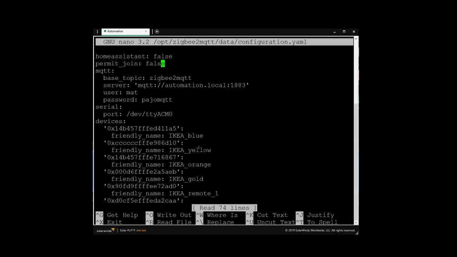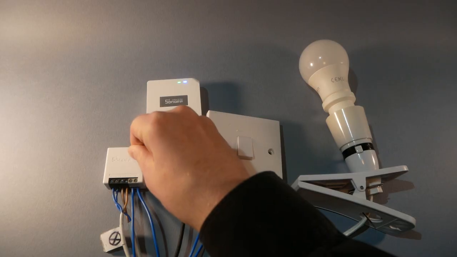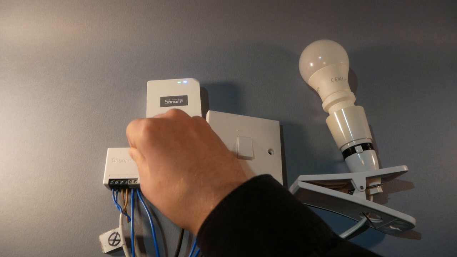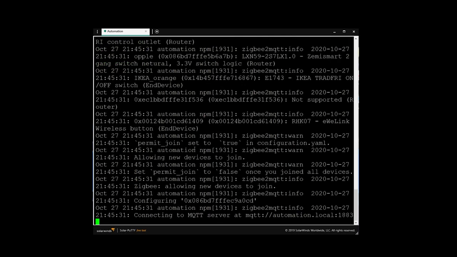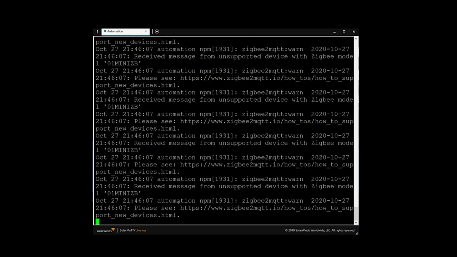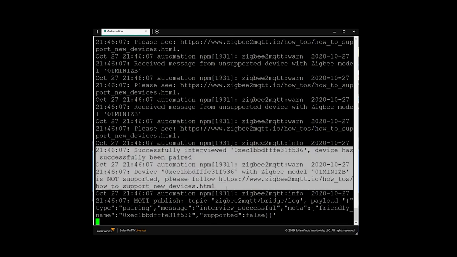Well, let's get started. To pair the Sonoff ZigBee, first open the configuration YAML and set permit join to true. Save it and restart the ZigBee2MQTT. After that, you can just press the button for 5 seconds and you should be able to pair it. Unfortunately, right now Sonoff ZigBee Mini doesn't work out of the box. I'm sure that's gonna get fixed in no time. However, we have to configure the library for that particular device in order to use it.